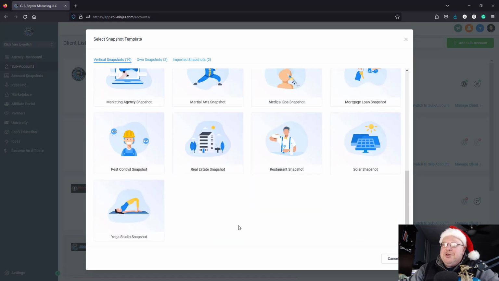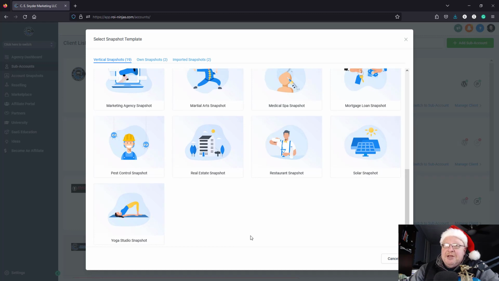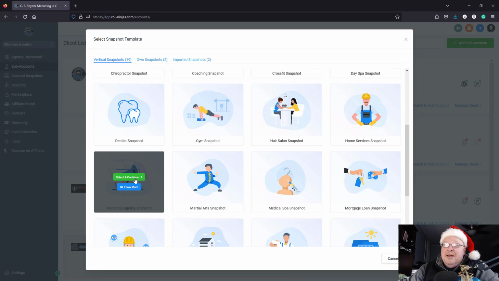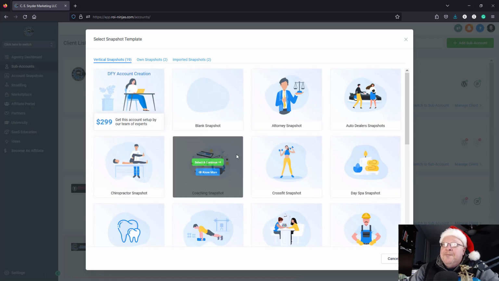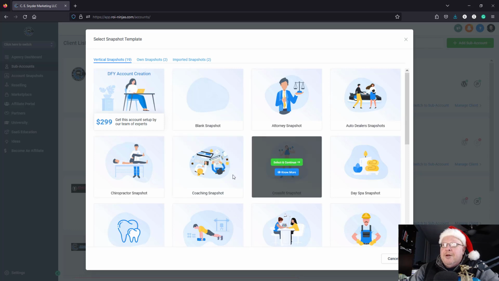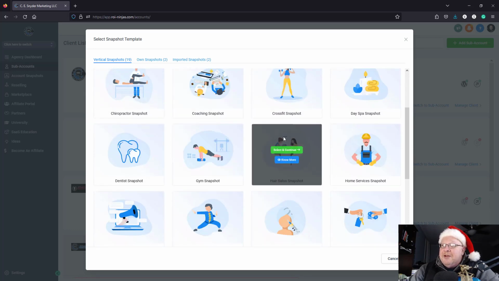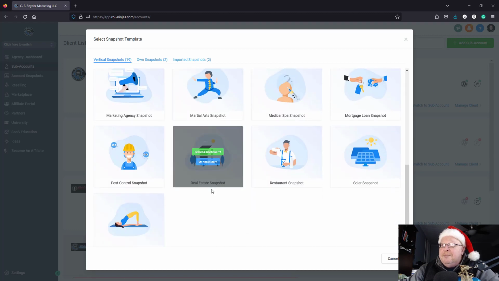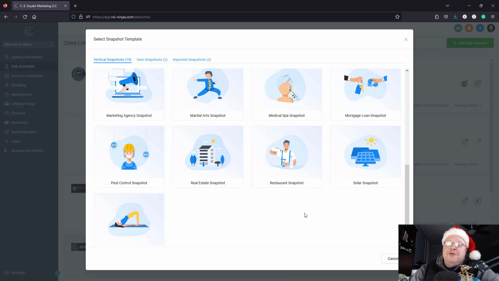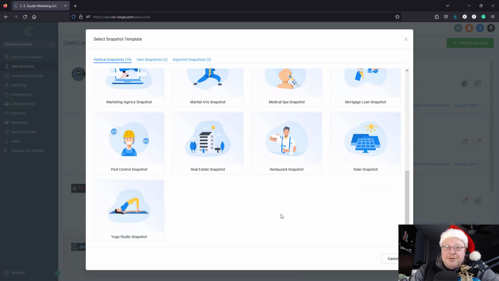select a snapshot. Which snapshot you choose is entirely up to you. If you're doing marketing, there's the marketing agency one. If you're doing coaching, there's the coaching one. I know some people are doing physical fitness, something like that. You've got CrossFit, martial arts, medical spa. There's a couple different options there. You've got yoga studio as well.